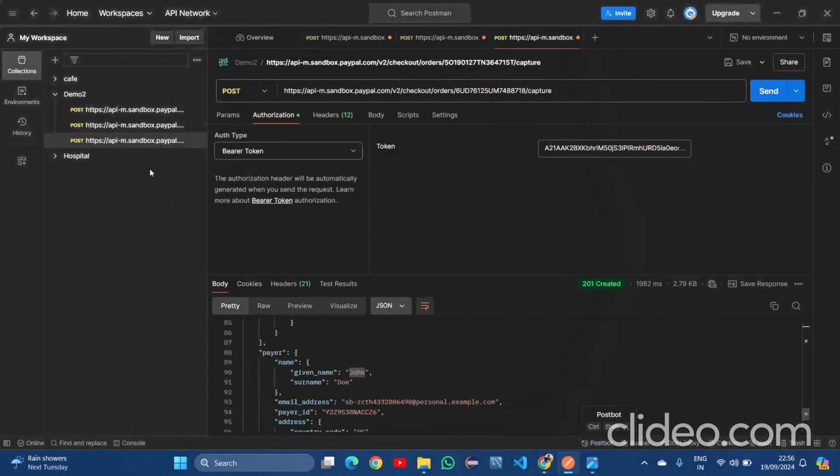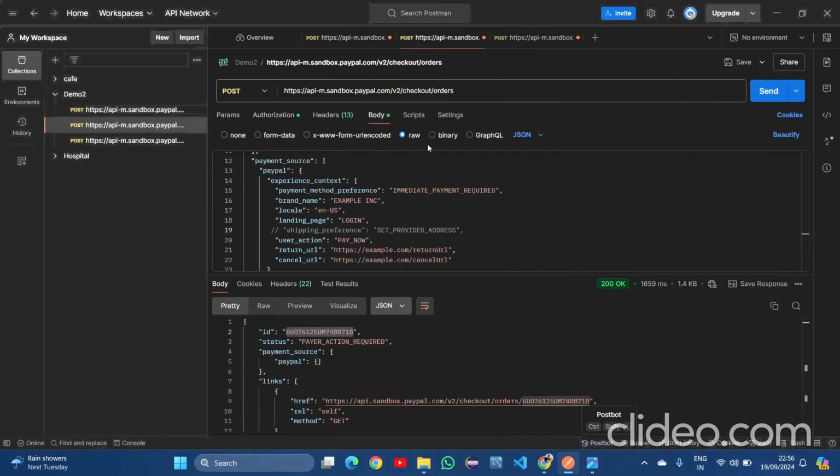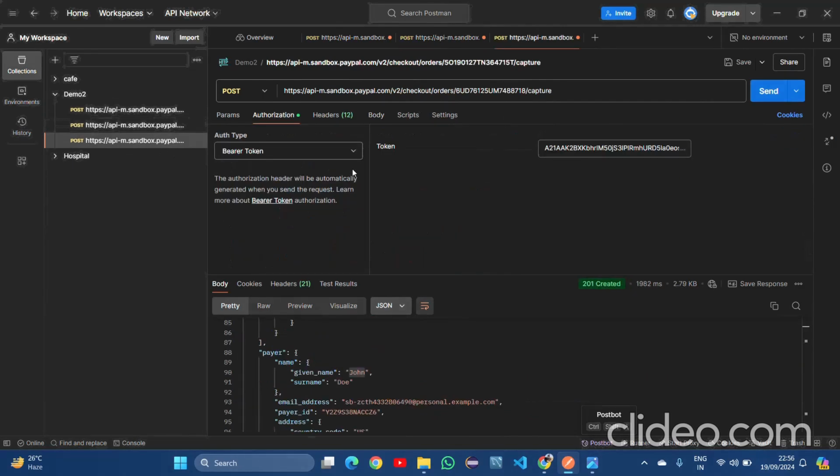And we can see we have used three API requests. The first request was to get the token. The second was to get the order ID, and the third API is for capturing the order. In the second step the money was not deducted, but when we initiated the third process, that is the capture order, only then was the money deducted from our user account.